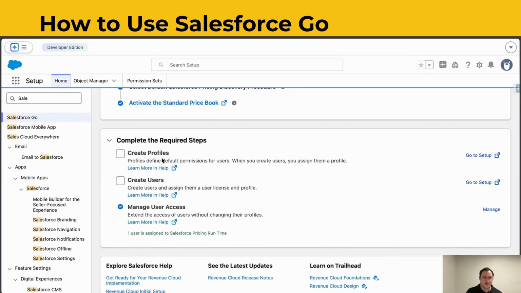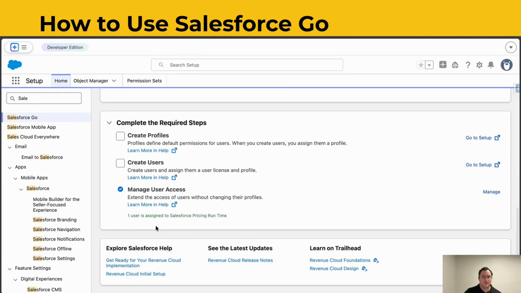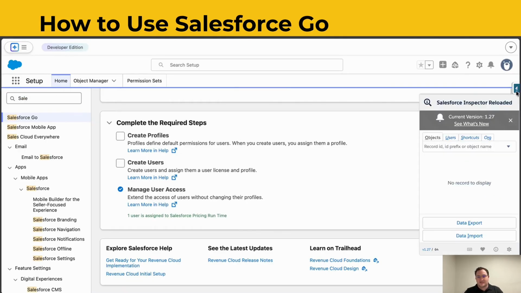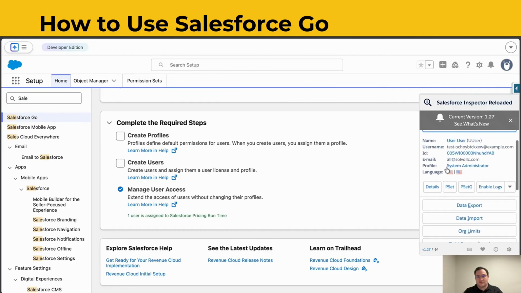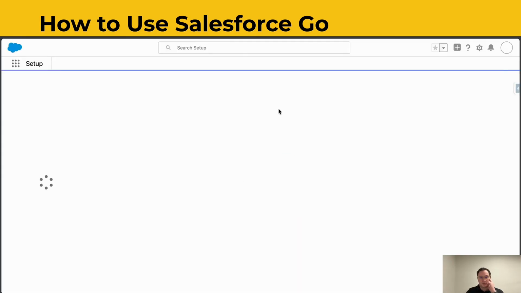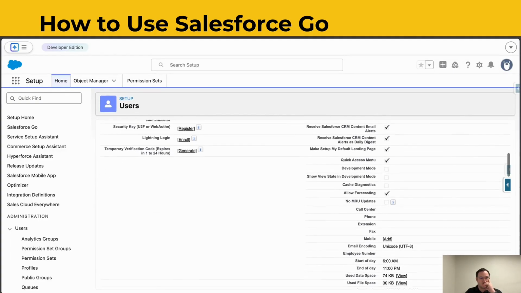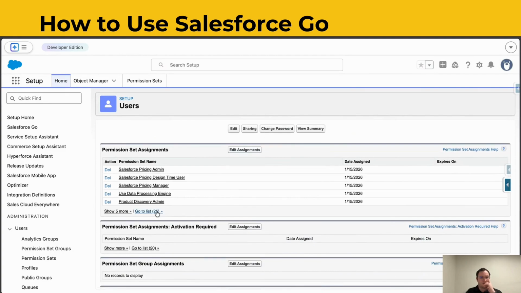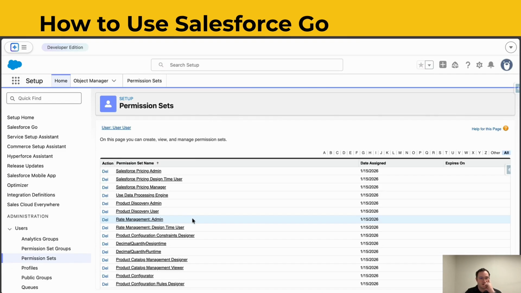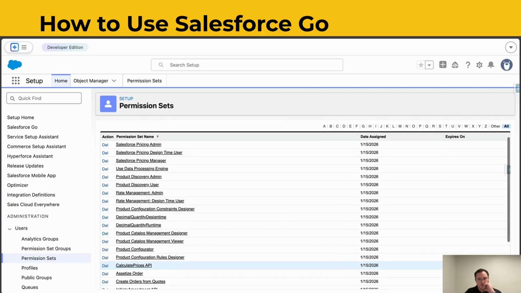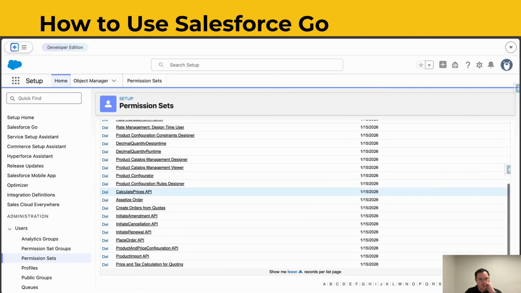Two other settings that you can do from here is it's going to ask you to create your profiles and then create your users. That will be specific to your org setup. But we have also already been given our users access through these permission sets. So let's jump over here and look at our user. And let's take a look down here at all the permission sets that were already assigned just by doing that. So here we go. Those are all the permission sets.